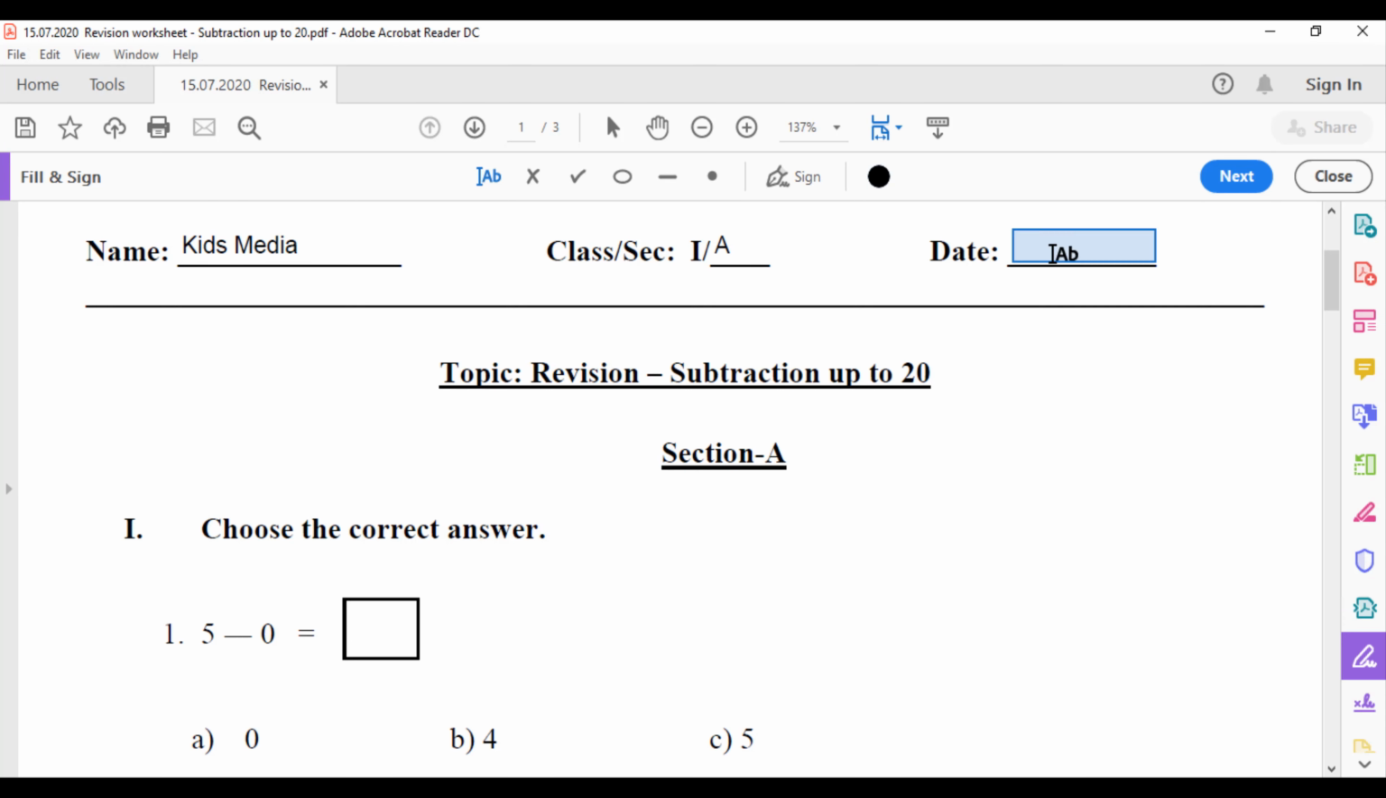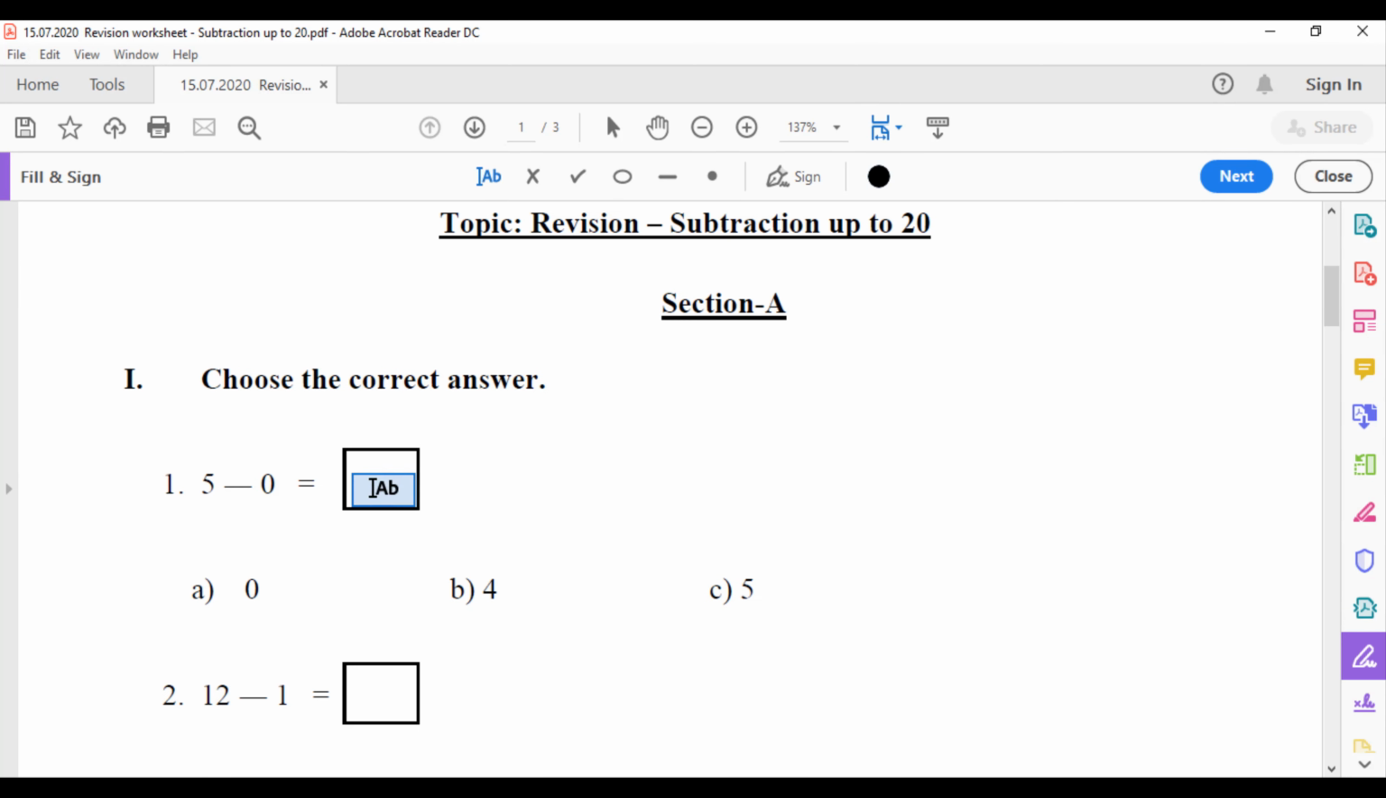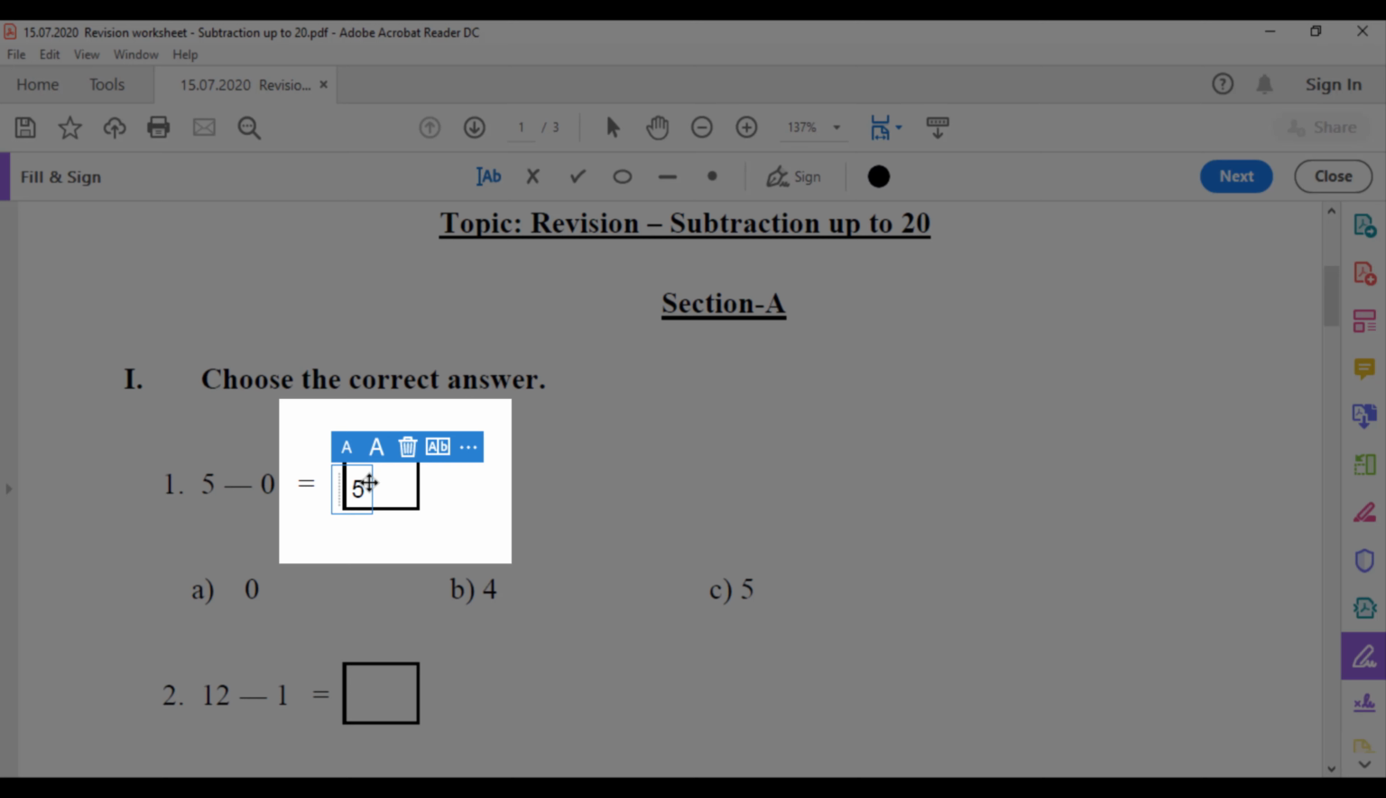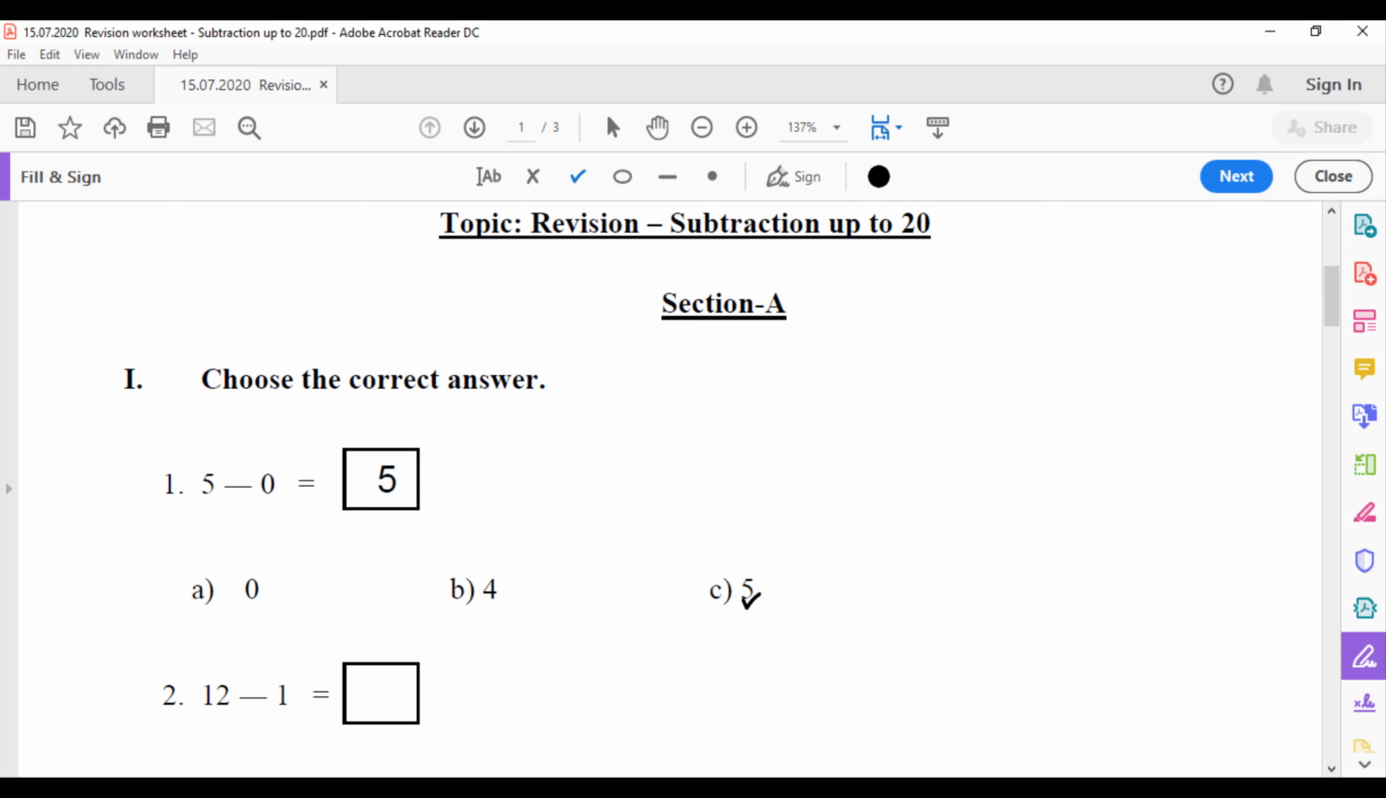To type text, you can select the text tool and then start typing your details. To adjust your typing, you can click on the square and move to the correct location. You can also increase the font and decrease the font by clicking the A icon. If you want to tick a selection, then you can use the tick mark from the toolbar. If you want to circle an option, then you can select the oval shape and you can mark the selection. You can always adjust the changes by moving the objects.